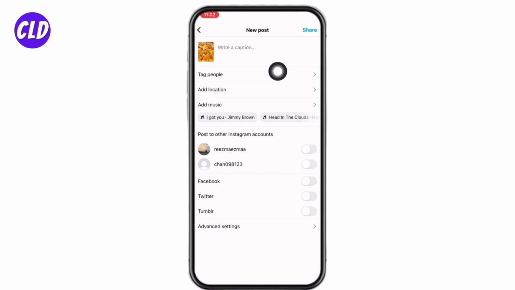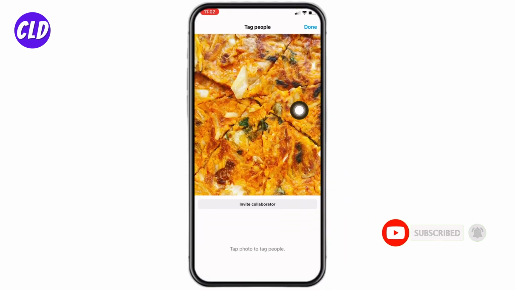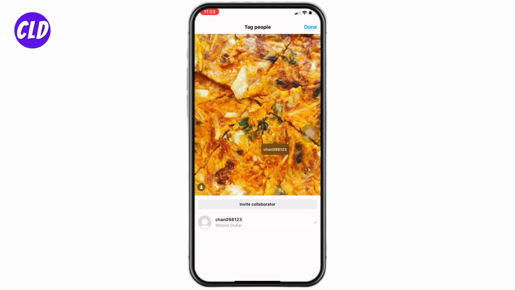Now from here you have to tag people. You can see the option of tag people. You have to open this option. Now just tap on the picture and at the top you can see that search bar. Just type in the name of the person whom you want to tag in this post. Here you can see that I just tagged this person to my Instagram post.